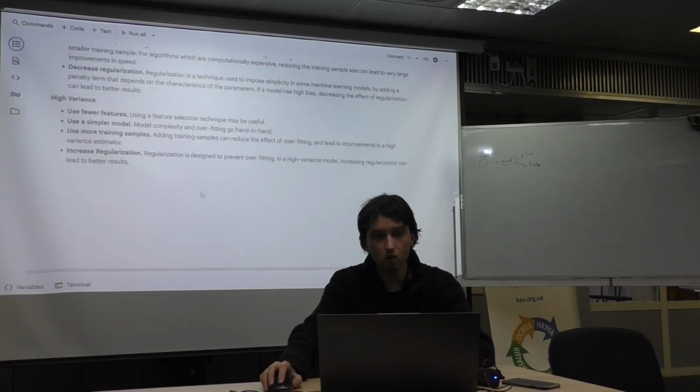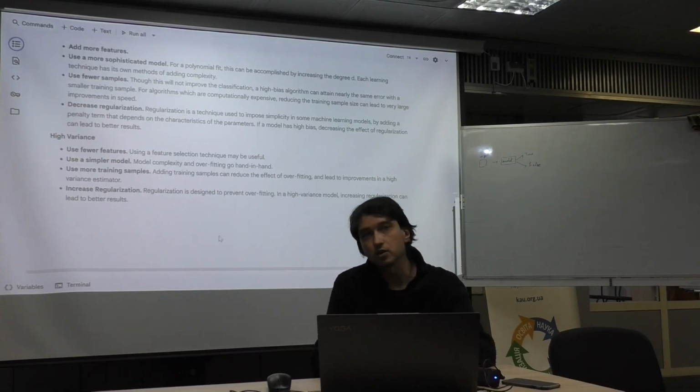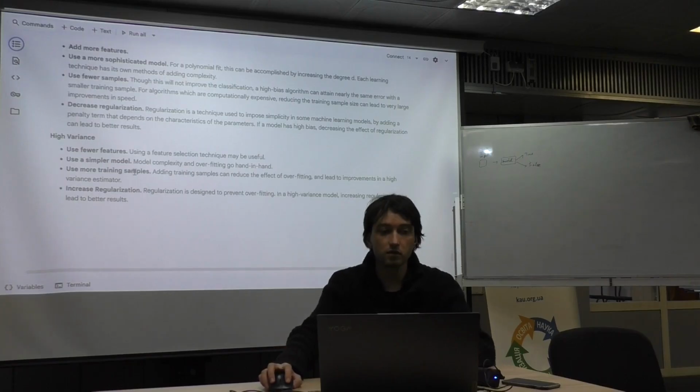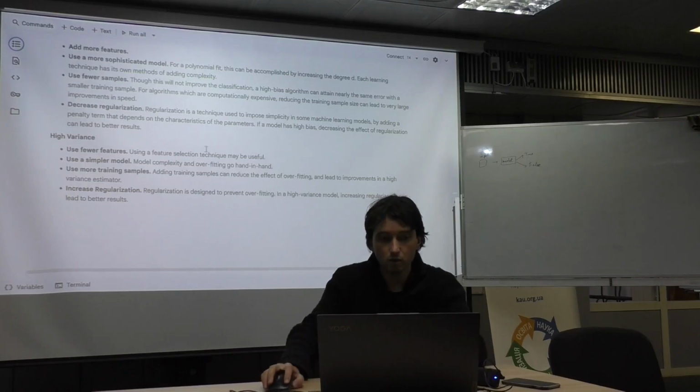In case of overfit or high variance, you can use fewer features. Maybe it just happens that your model is too complex for your data. Maybe you are using too many features, or too complex models, so you can use fewer features. You can use a simpler model. So if you have, I don't know, 100 layers in your neural network, maybe you want to make that number smaller, so use 50 layers or whatever. Your model is too complex for your data.